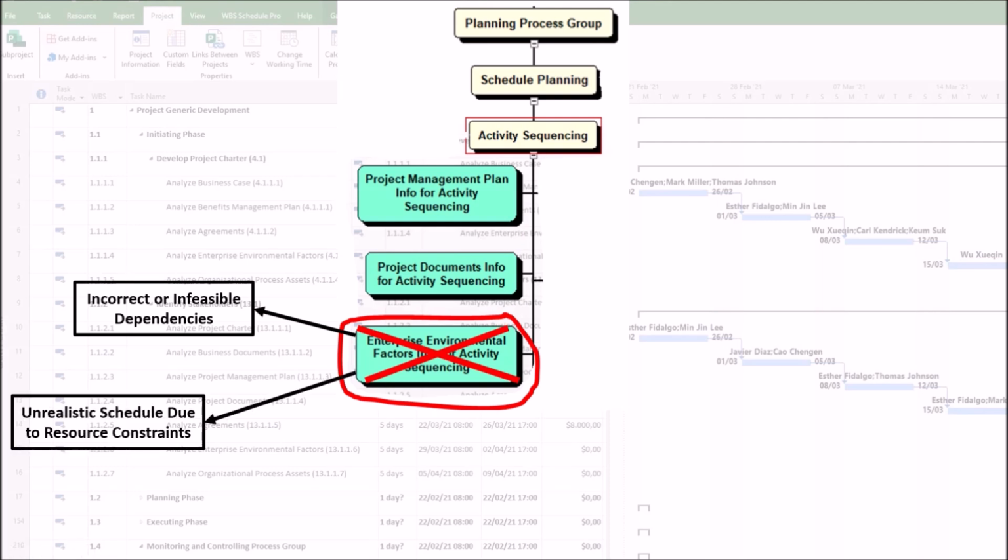2. Unrealistic schedule due to resource constraints. Ignoring organizational resource availability, such as shared teams and equipment shortages, can lead to: first, overlapping activities that cannot be performed due to capacity constraints. Second, bottlenecks where critical resources are over-allocated. All of these situations can result in missed deadlines, cost overruns, and team burnout.